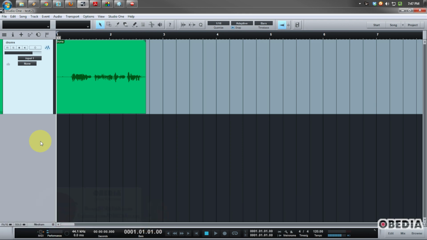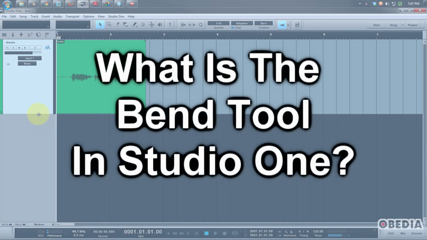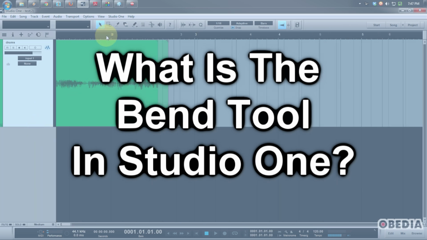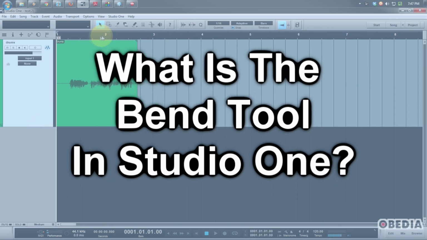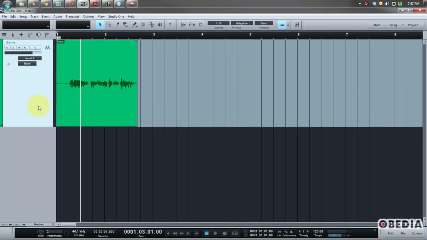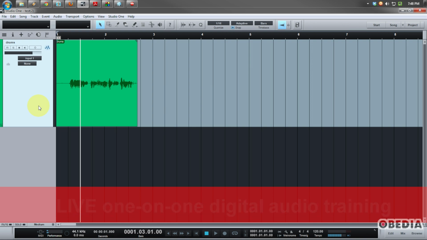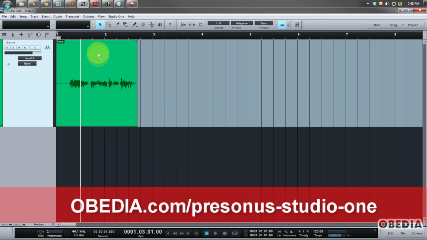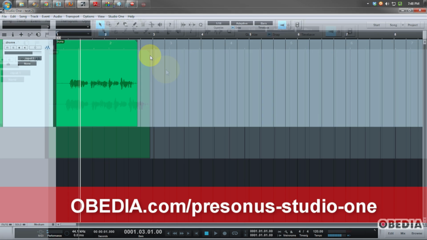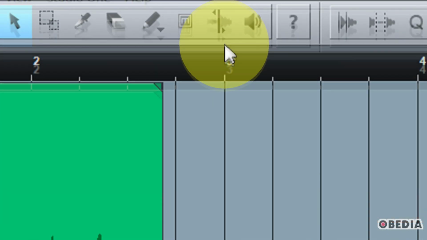Hey, what is the bend tool in PreSonus Studio One? Someone asked me this recently and asked me to do a video on it, and so I thought, hey, why not? Let's go ahead and do a video real quick. Now, the bend tool is specifically used for applying audio bend to audio which you have recorded or imported into Studio One. You can check out some of our other videos on how to make use of audio bend. But if you were ever wondering what this tool was in Studio One, let's just talk real quickly about it.